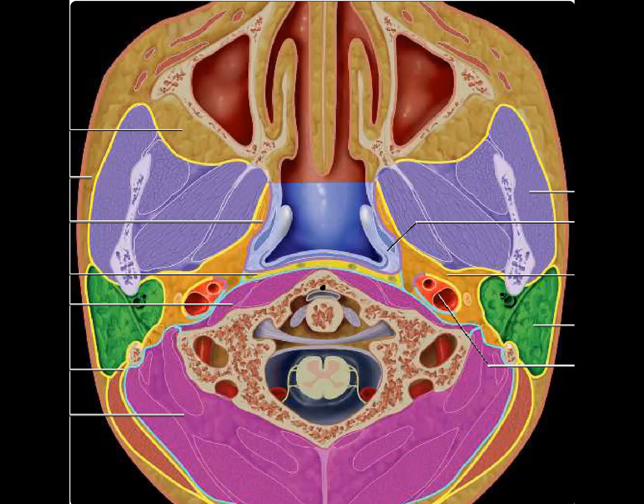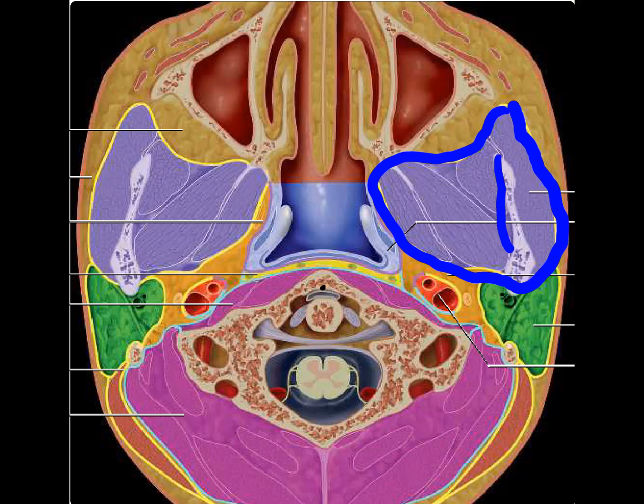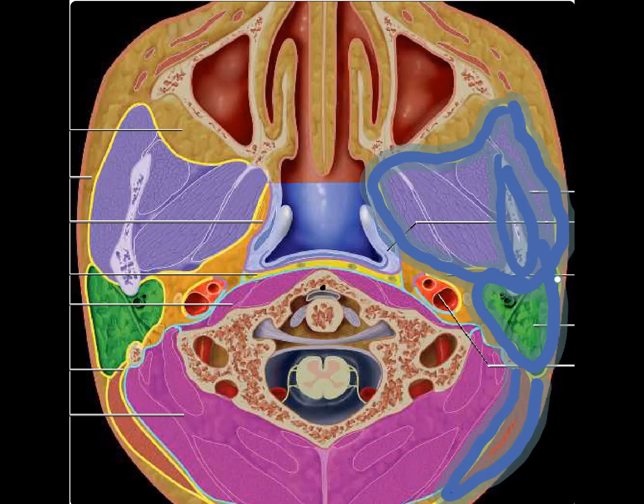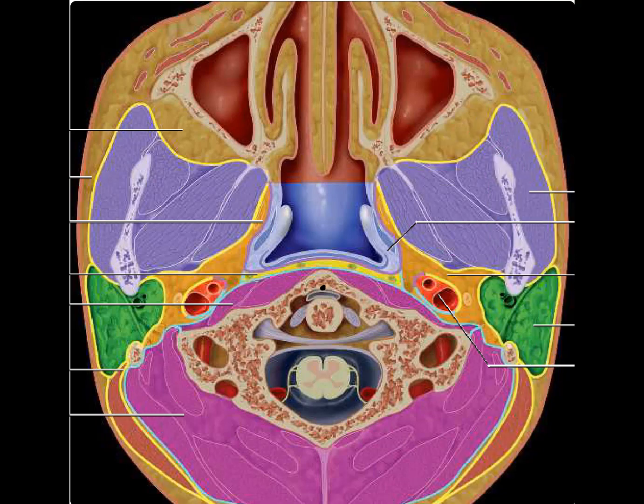Now, the superficial component of the deep cervical fascia is represented here by the yellow color. This is the superficial component. We can see it is encasing the muscles around the mandible, and also it is encasing the parotid, and it is encasing the trapezius muscle, which is what we are seeing here. So the yellow color is nothing but the superficial component of the deep cervical fascia.